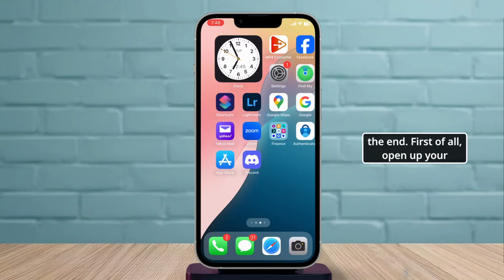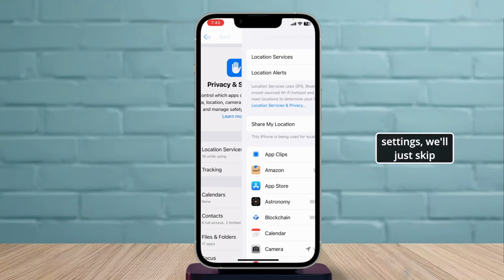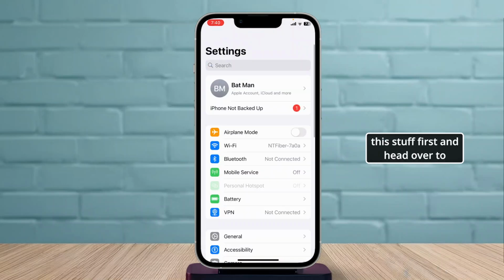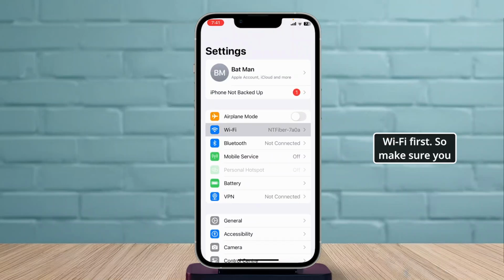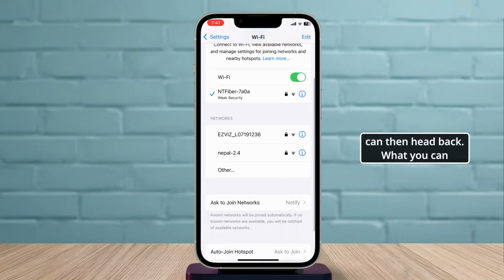First of all, open up your settings. After you're on your settings, we'll just skip this step first and head over to Wi-Fi first. So make sure you connect it to the Wi-Fi and your connection is good and stable. After you've made that sure, you can then head back.